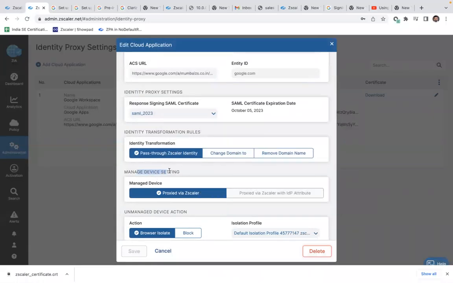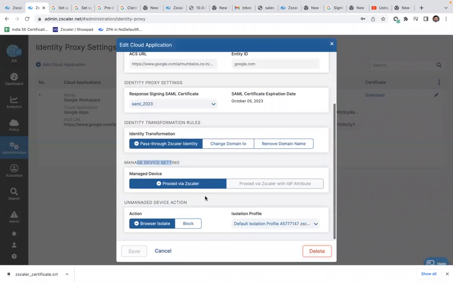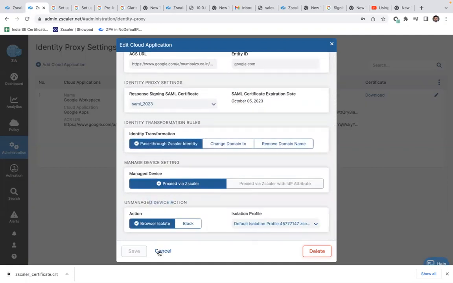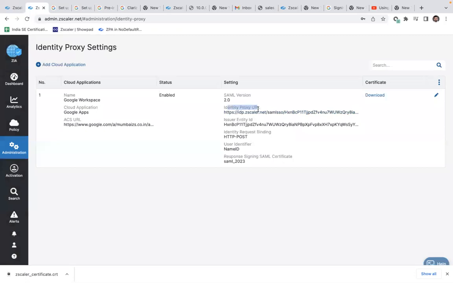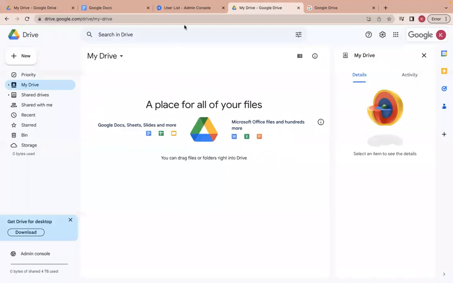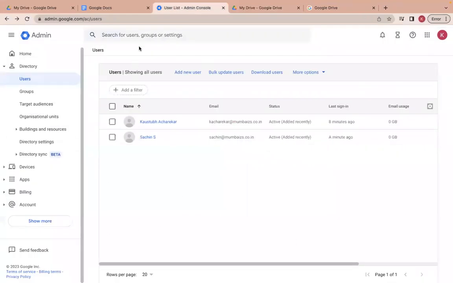If you are coming from a managed device which has the Zscaler logged in, it will be proxied by Zscaler. However, if it is an unmanaged device, the action is set to browser isolate, and I have selected the isolation profile. That's the only configuration required on the Zscaler portal, and you need to then save this configuration, copy the identity proxy URL, the issuer identity ID, and download the certificate so that you can utilize it in the actual application.